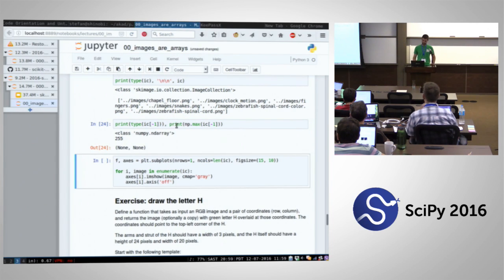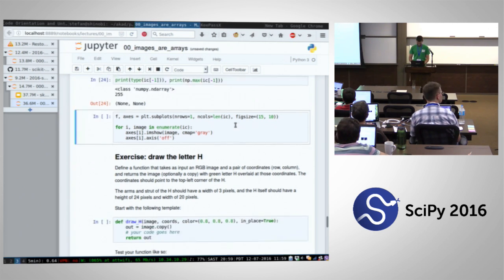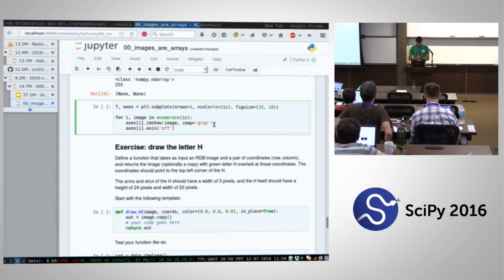Okay, so I don't know why that image looks so terrible. Do you see the same result, or is yours fine? All right, great. So we're going to blame Stefan for that one.